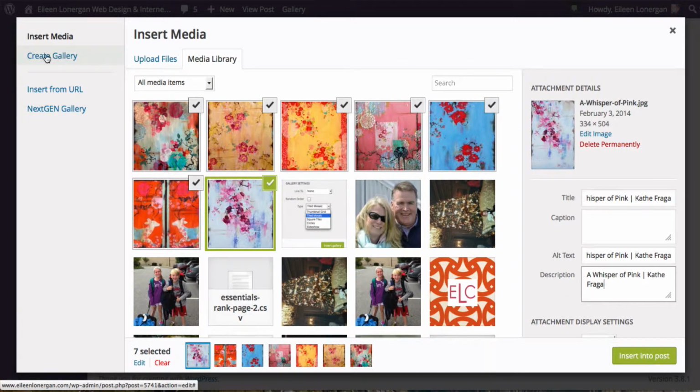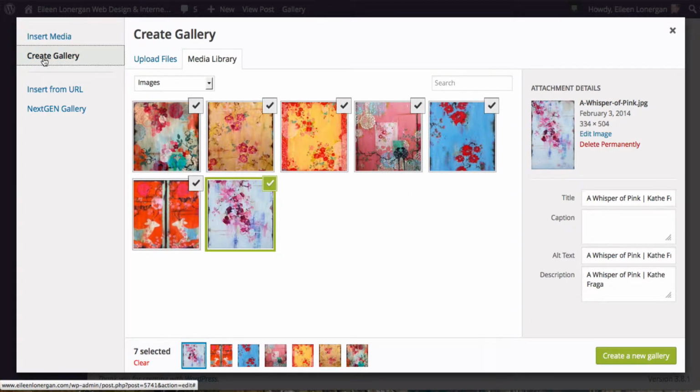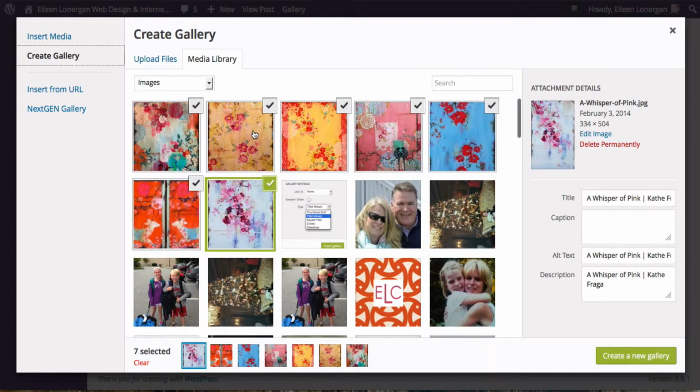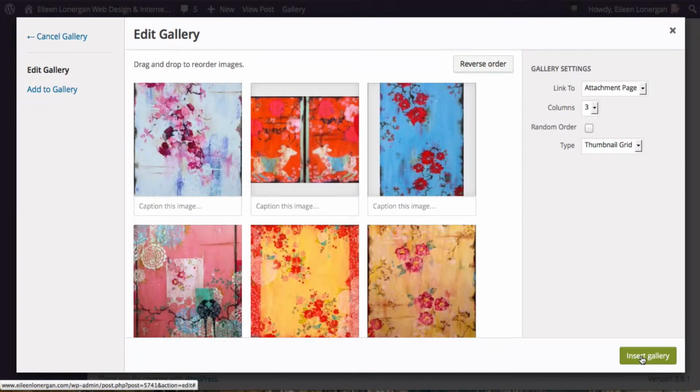We're coming over here on the left beneath Insert Media, and we're going to create a gallery. These are all the images that we want. And separately, you can go through each one and give them the SEO details that you want. But in the interest of speed, I'm going to create a new gallery. Now, I'm going to say link to nothing because I just want them all to display.